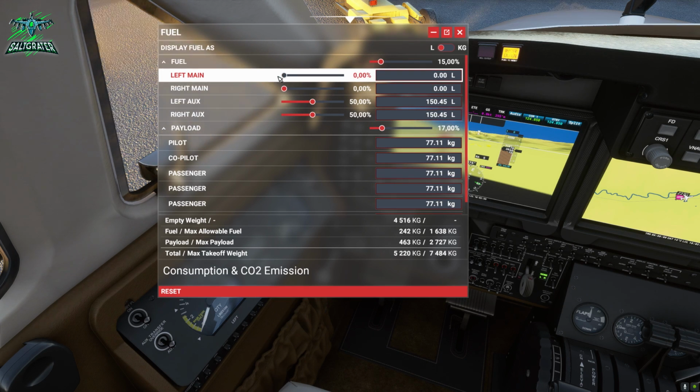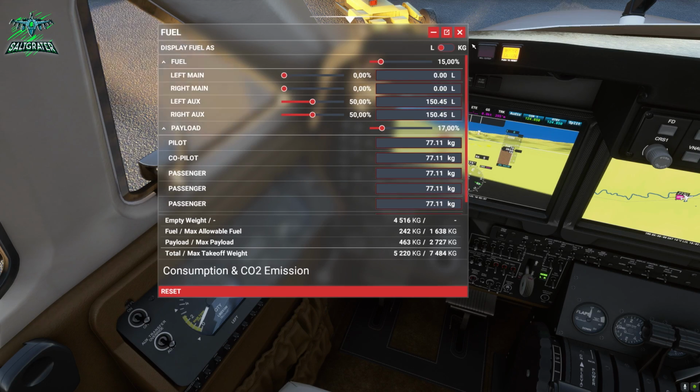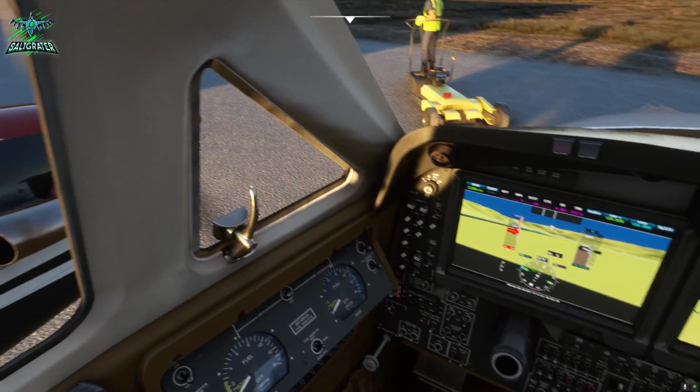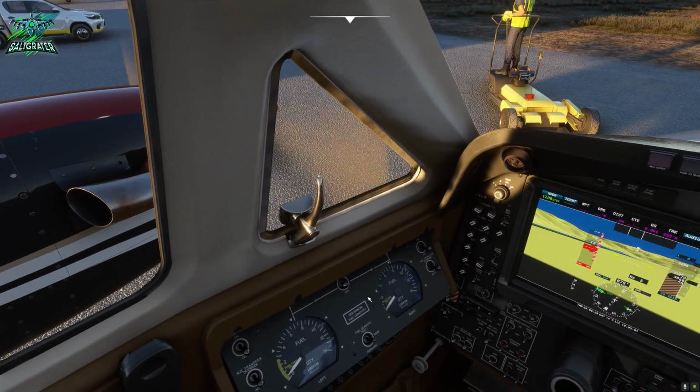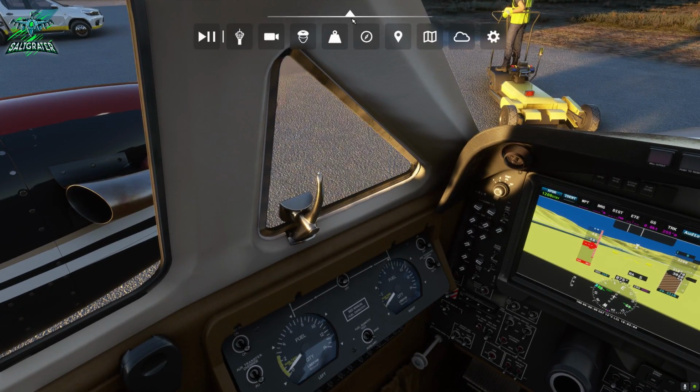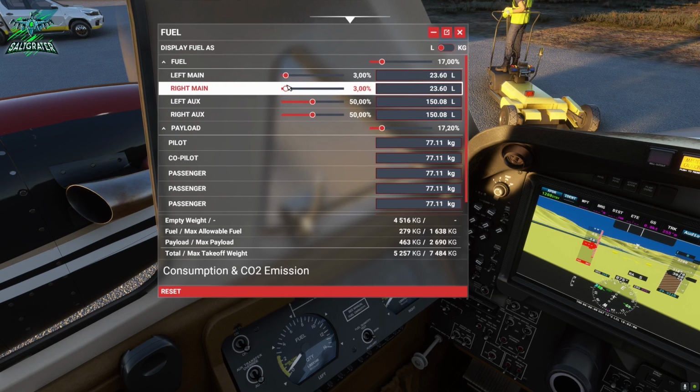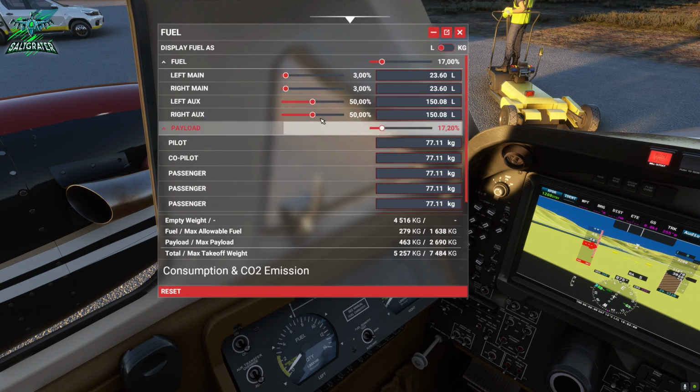So you'll see if I bring this down, our engines will actually stop running because we now have no fuel in our main tanks. But if I go back, it's already started pumping fuel from our aux tanks into our main tanks.